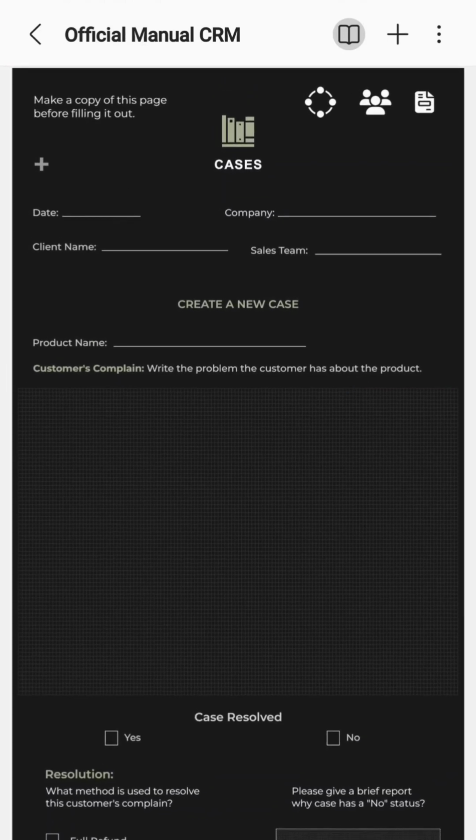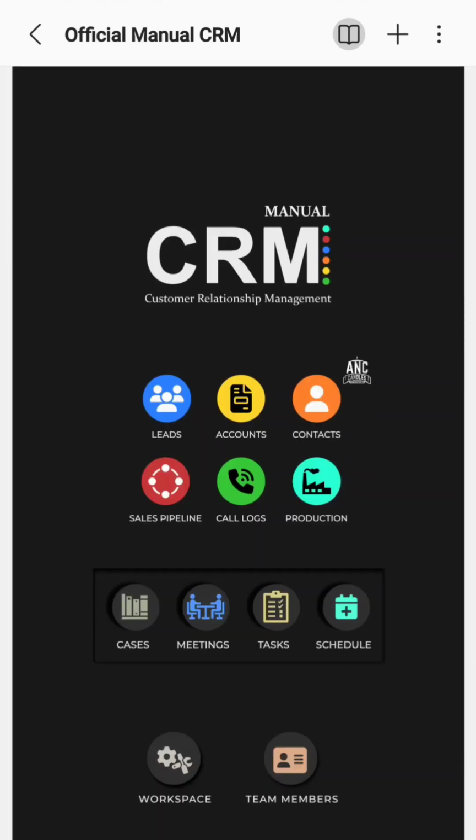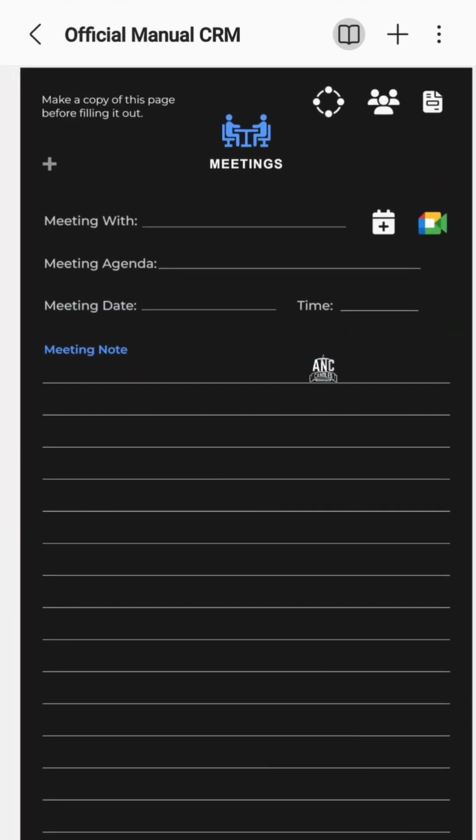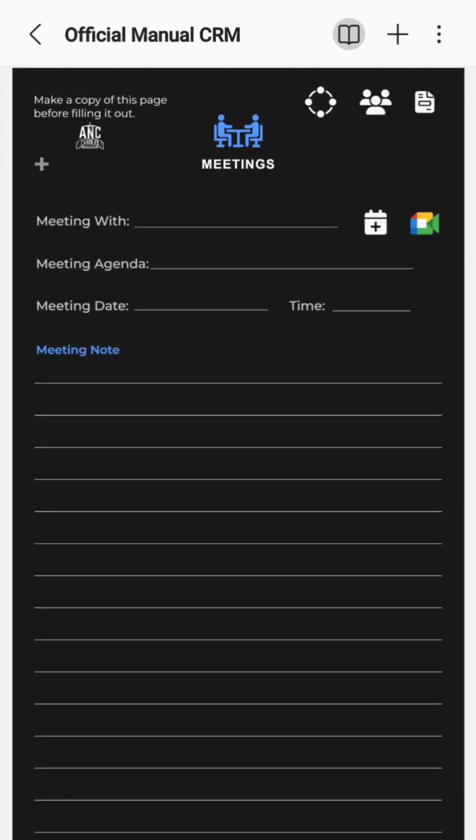Again, remember, don't forget to make a copy of this all the time before you start using it. Okay, so let's go back to the home page and let's talk about the meeting. So here is a page that talks about a meeting, and as usual, you make a copy here before you use this one, and you have all the necessary icons here that you need to go back and forth or navigate to.